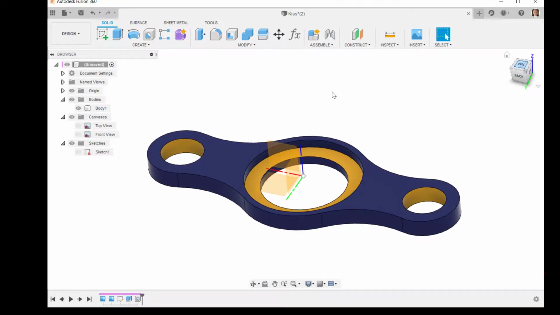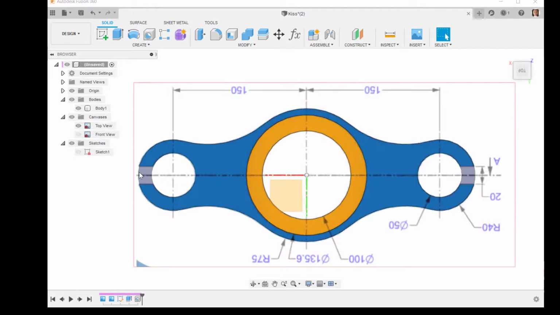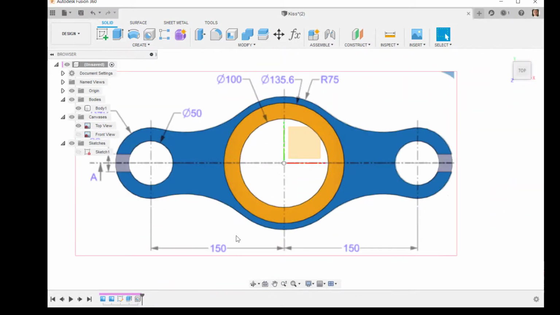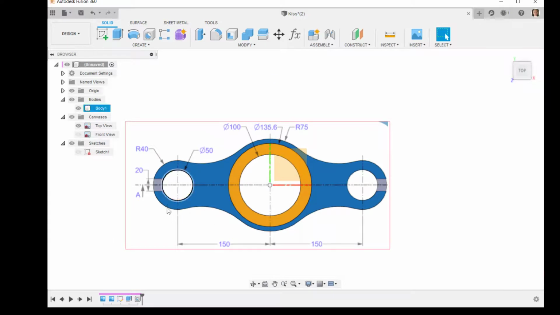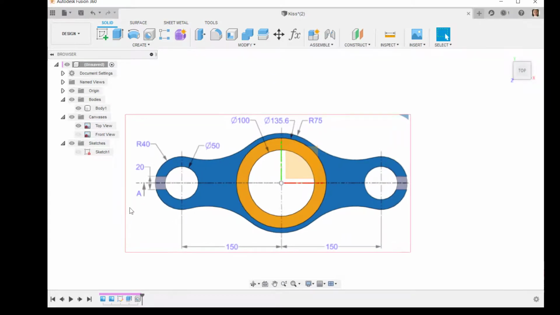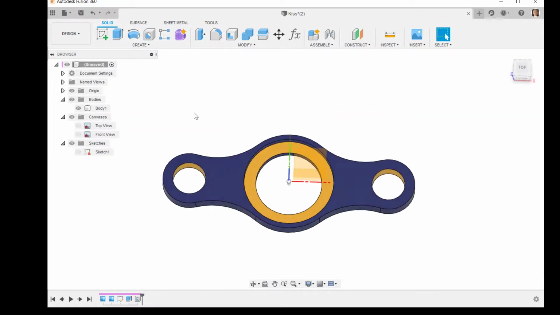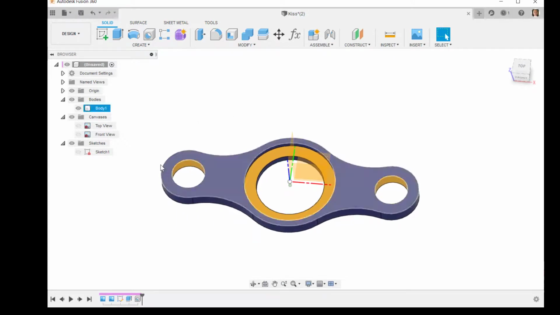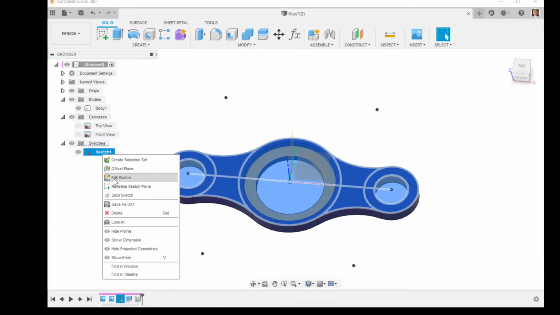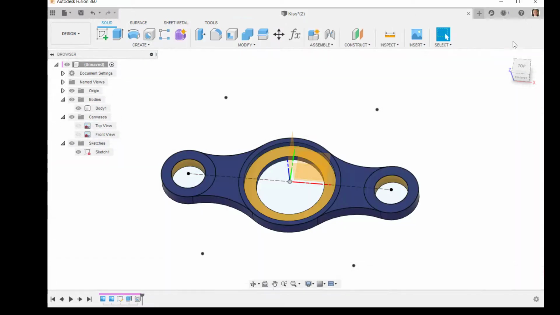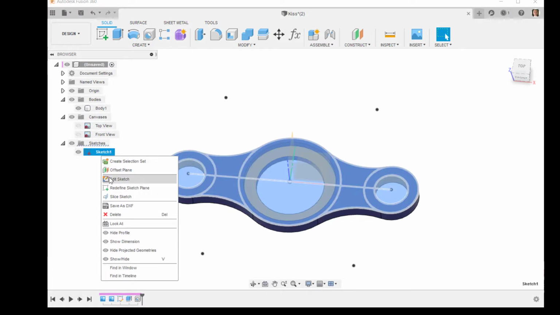Now when I look at that from the top, I realize that I forgot these two cuts right here. They are a width of 20, and so let's go back and put those cuts in here. There's several different ways that I could do that. I'm going to go back and edit the original sketch. So I'll edit this first sketch, and this might be a more complicated way.